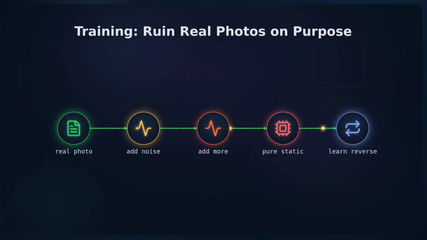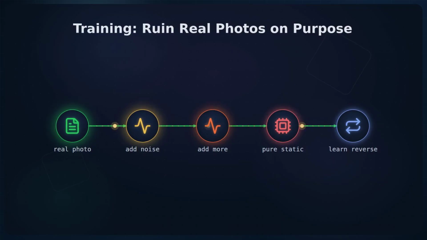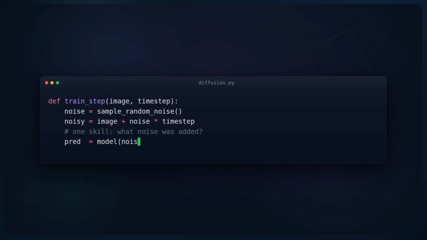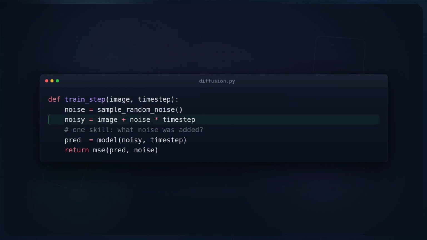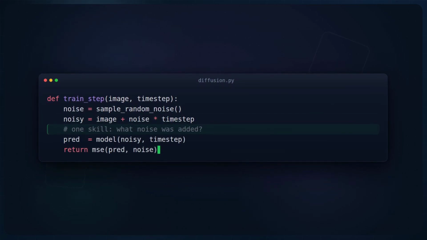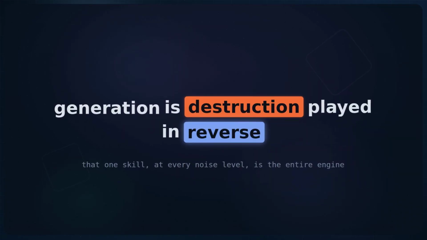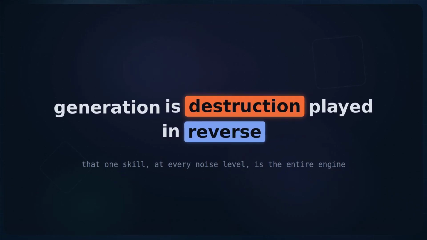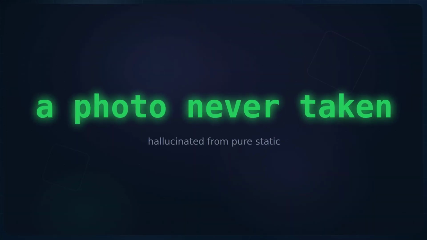The trick is in how these models were trained. You take millions of real photographs and you ruin them on purpose, adding a little noise, then more, until each photo has dissolved into static. The model watches this destruction at every stage and learns to run it backwards. Show it a slightly noisy image, and it learns to estimate exactly what noise was added so that noise can be subtracted away. That one skill, learned at every level of noisiness from nearly clean to completely destroyed, is the entire engine. Generation is just destruction played in reverse.